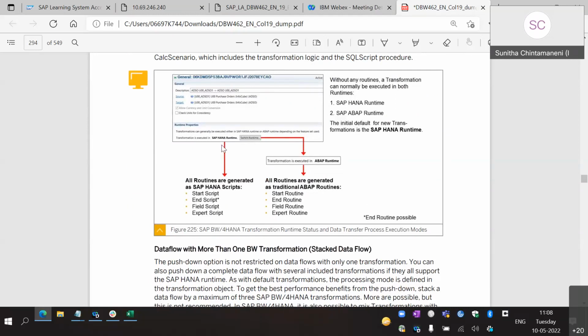If it is HANA runtime, that means there are some HANA scripts written, not ABAP routines, in your start routine, end routine, and expert routine. In that case, automatically the default option is there, and when you activate this transformation, your calculation scenario is executed in the HANA database and processing happens.